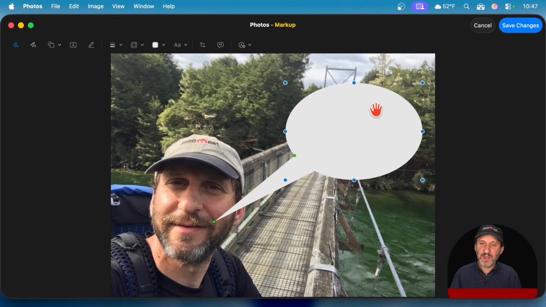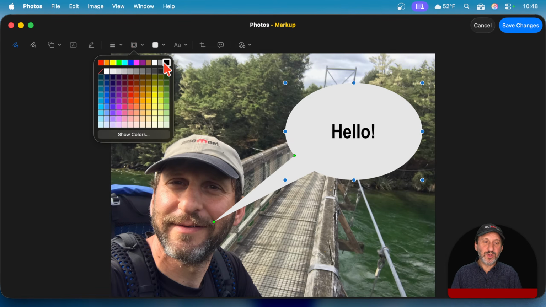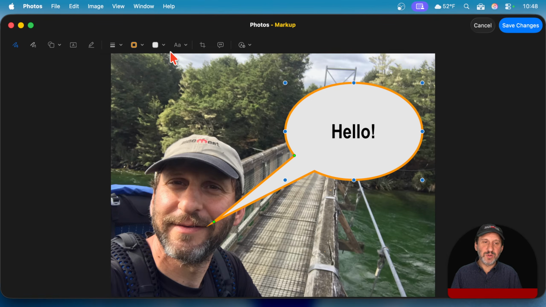And let's have it like I'm talking. I'll double click in here and say that. And the speech bubble works, with borders. I could do a border, an orange border like that. One of the things I like is that you can grab the green dot there for the little extension.